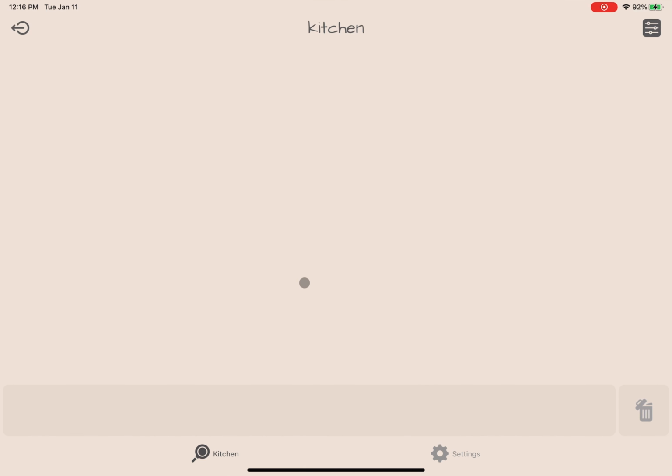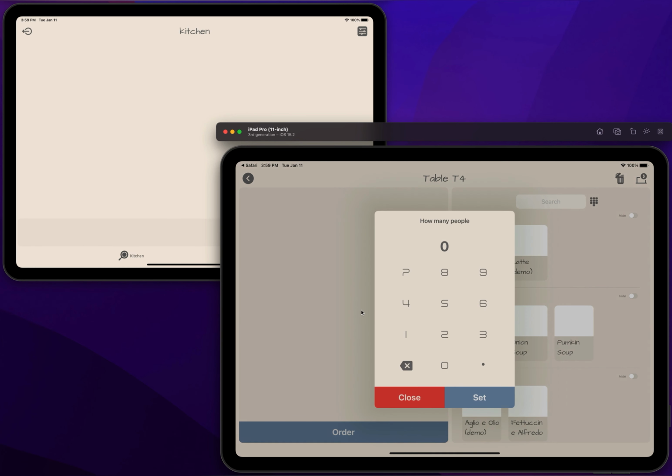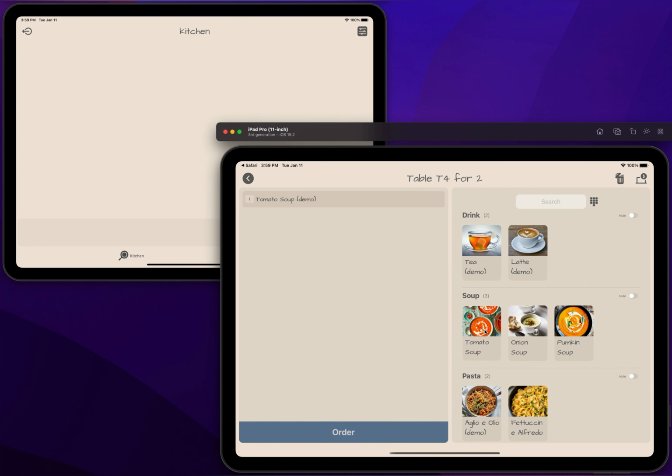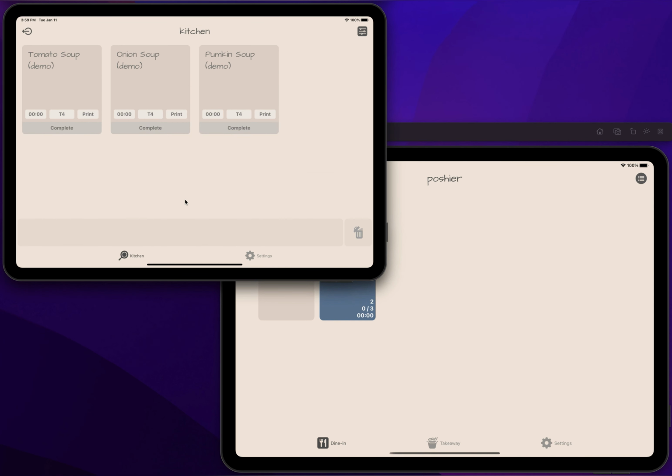Okay, now both the iPads will work together. If you take an order from the POS, the chef in the kitchen will see the order. Let's do a quick demo. Let's take an order from the POS. On the kitchen display, the dish you just entered will be shown. A ticket will also be printed if you have the printer connected. The chef can interact with the display by tapping the cell once, and it will turn blue.